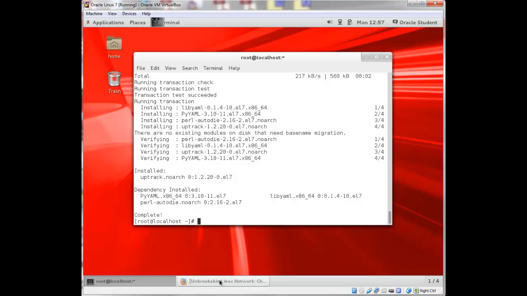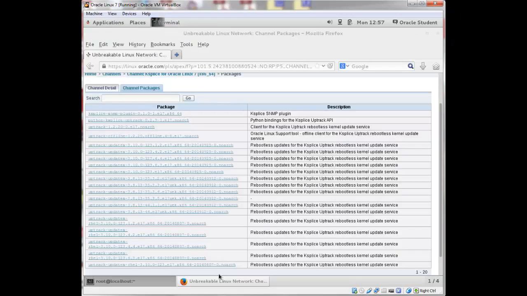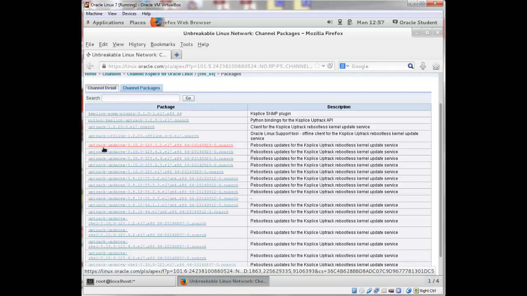I'm going to open up my web interface again to the ULN. And I also want to point out some other packages here. There's all of these rebootless updates for Ksplice UpTrack Rebootless Kernel Update Service. So there's all these packages here for different versions of the kernel. There's some 3.10.0-123 versions. There's some 3.8.13-35 versions. There's also some 3.8.13-44 versions.